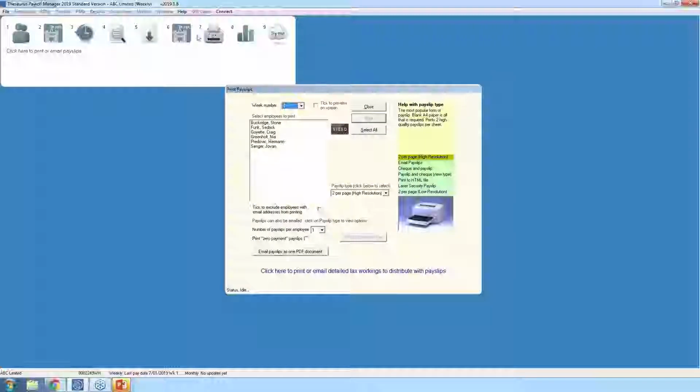Now, should you wish to print your payslips, all you need to do is go into process icon number 7. All the employees that were in that pay run will be displayed on screen for you. So the first thing you need to do is just choose your payslip type from the drop-down menu. For printing, the most commonly used payslip type would be the 2 per page high resolution. So I just select that there now for you.